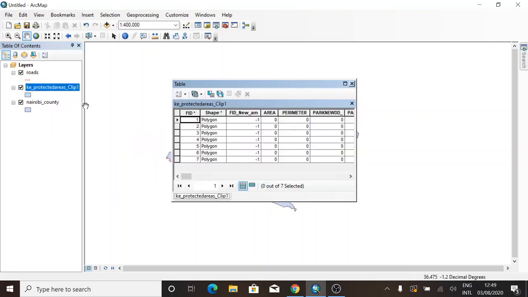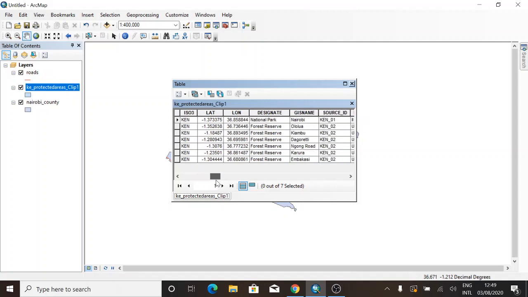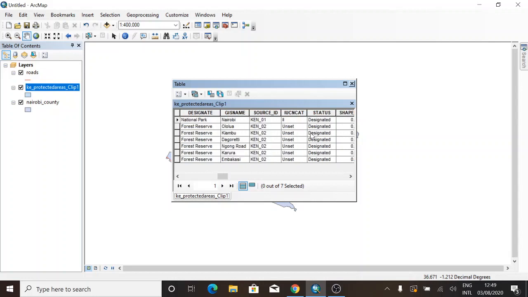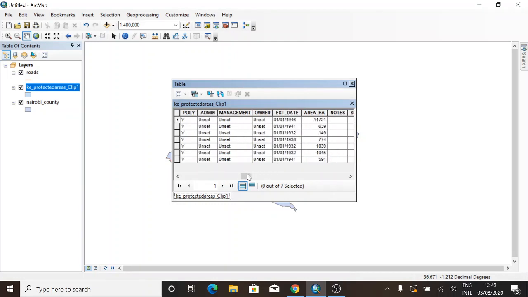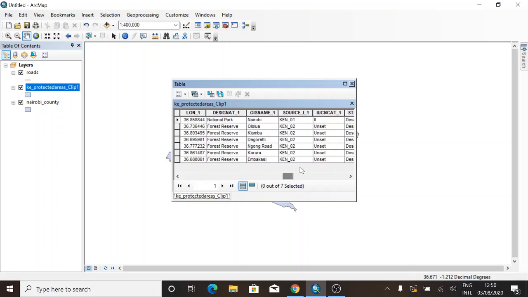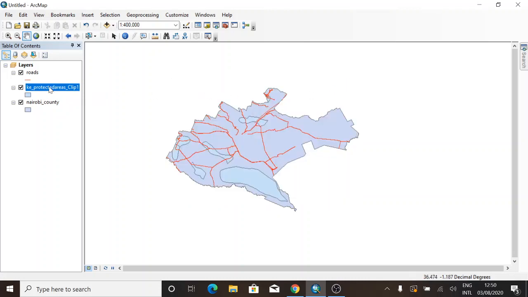You can open the attribute table so as to learn which protected areas have actually been included. You can see there are national parks, there are reserves here. You have the names here, the country, the area, etc. So you just cancel that, and you may just call it protected areas. And you might give it another color.